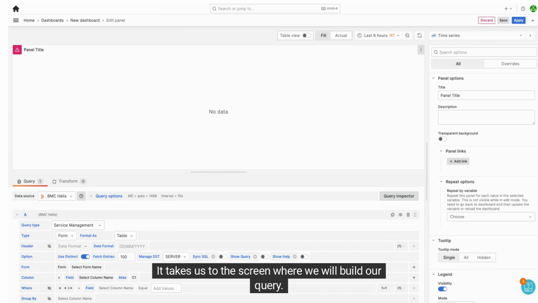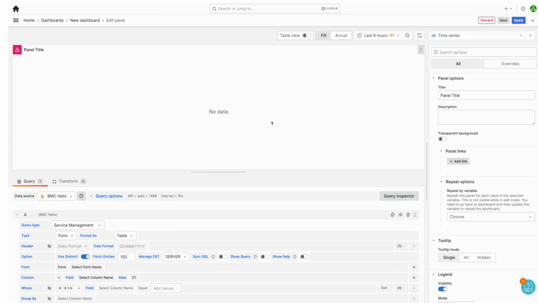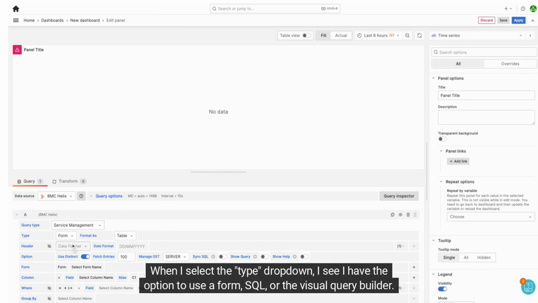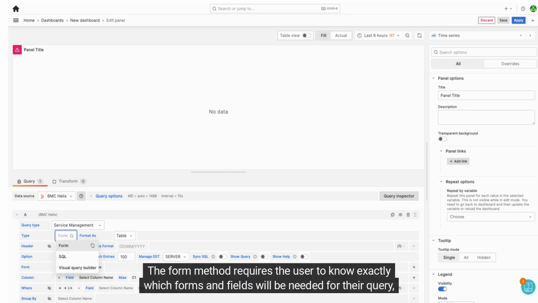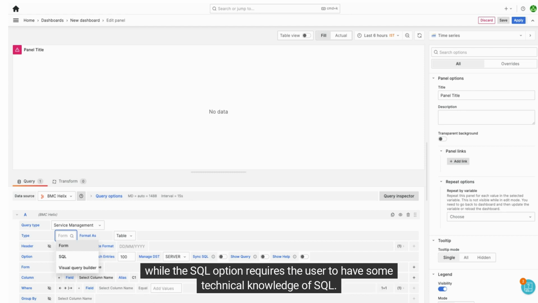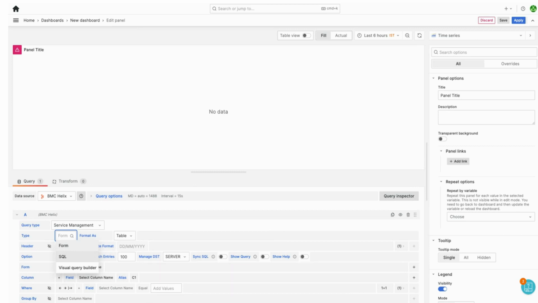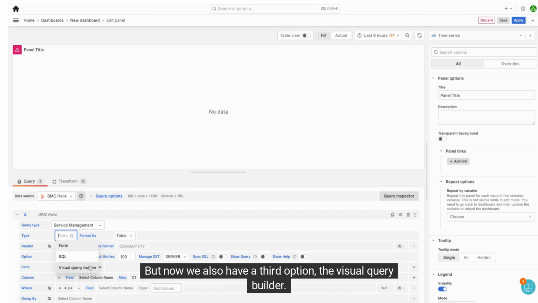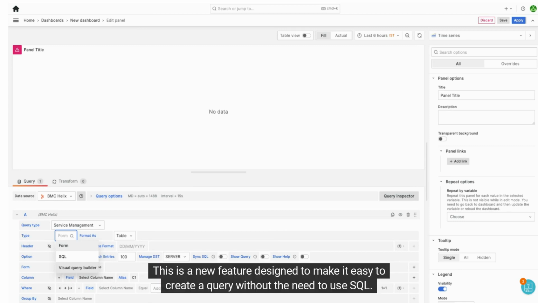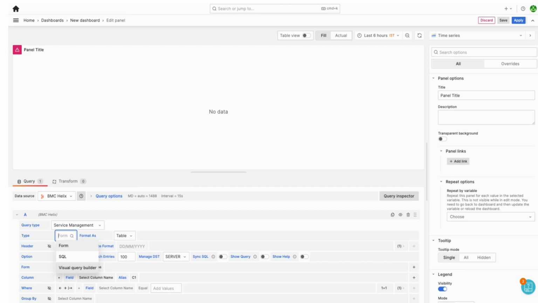It takes us to the screen where we will build our query. When I select the Type dropdown, I see I have the option to use a form, SQL, or the Visual Query Builder. The form method requires the user to know exactly which forms and fields will be needed for their query, while the SQL option requires the user to have some technical knowledge of SQL. But now we also have a third option, the Visual Query Builder. This is a new feature designed to make it easy to create a query without the need to use SQL.